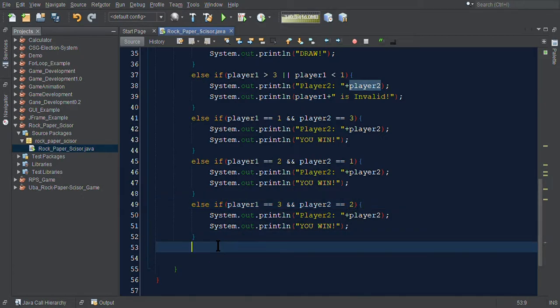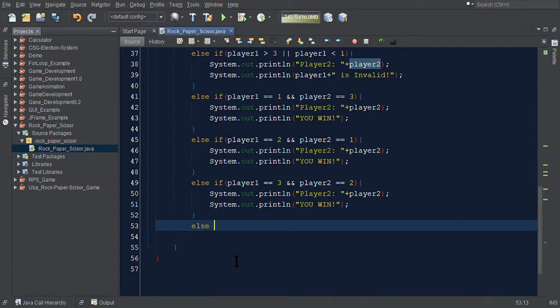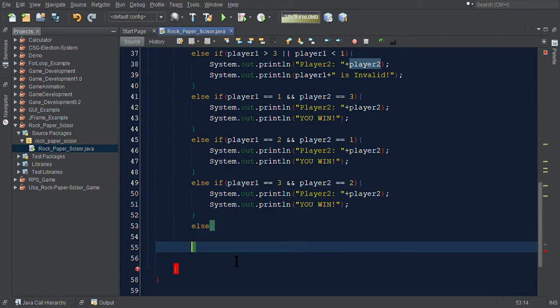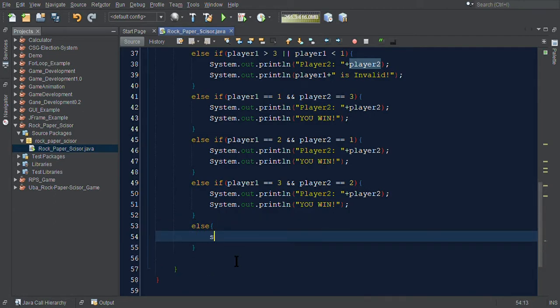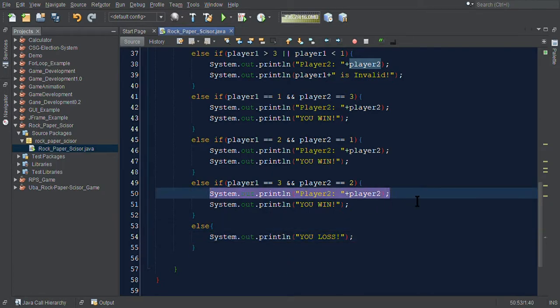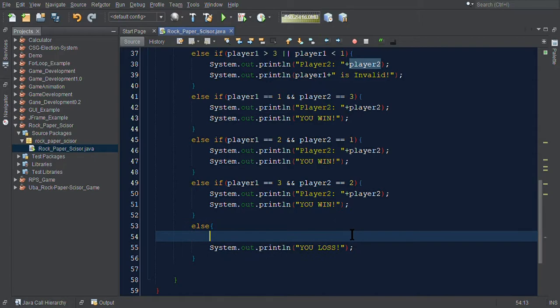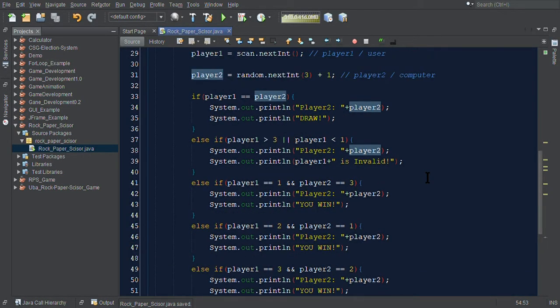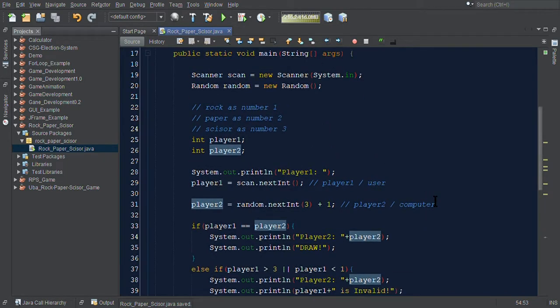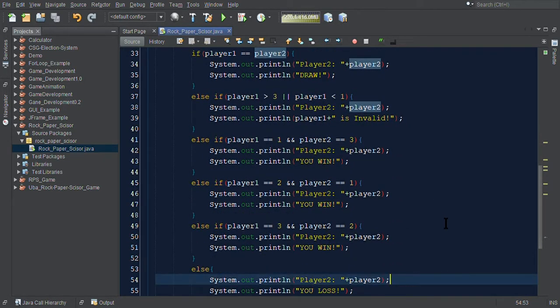So in our last condition, the else, which is the default, we execute the you lose code. So we have the you lose. Again, we use this and put it here. Okay, that's it. Simple. Simple but credible.